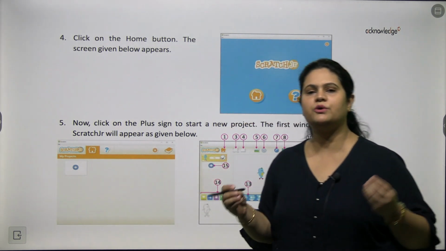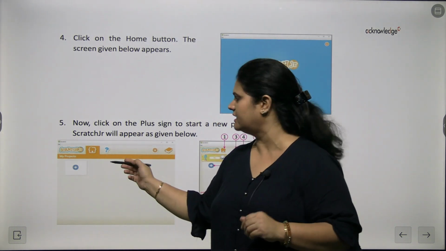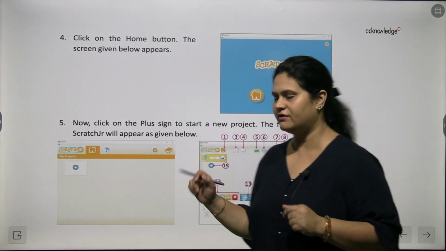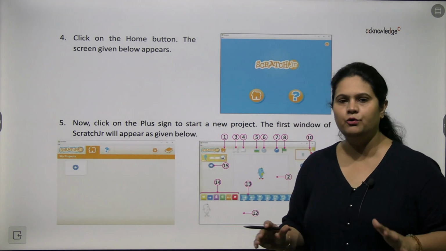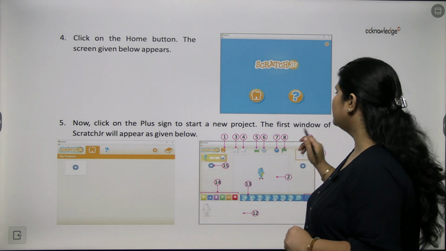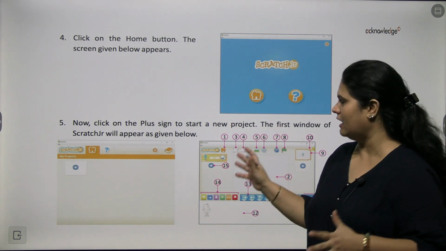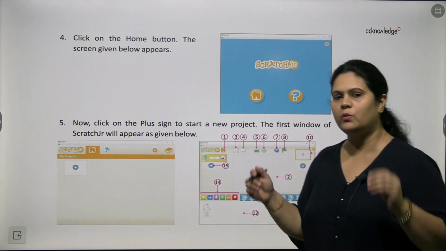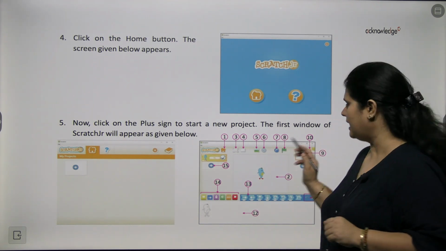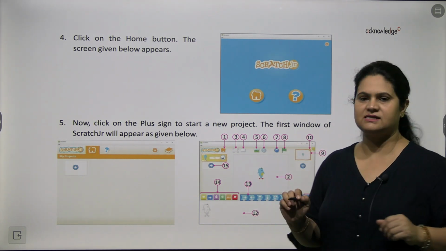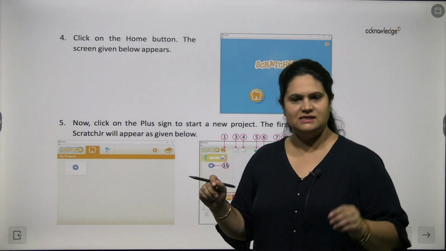And when you want to create a new project, you will click on this plus sign that is present on the left hand side, right? So click on the plus sign to start a new project, right? The first window of Scratch Junior will appear as given below. Now when you click on this plus sign, which window you are going to see? Yes, it is this one. It will have all these buttons. Now we are going to study about all these buttons in detail, right?